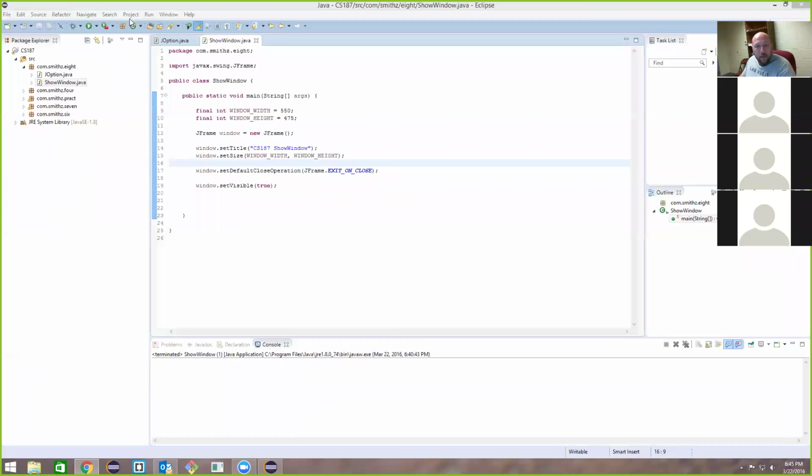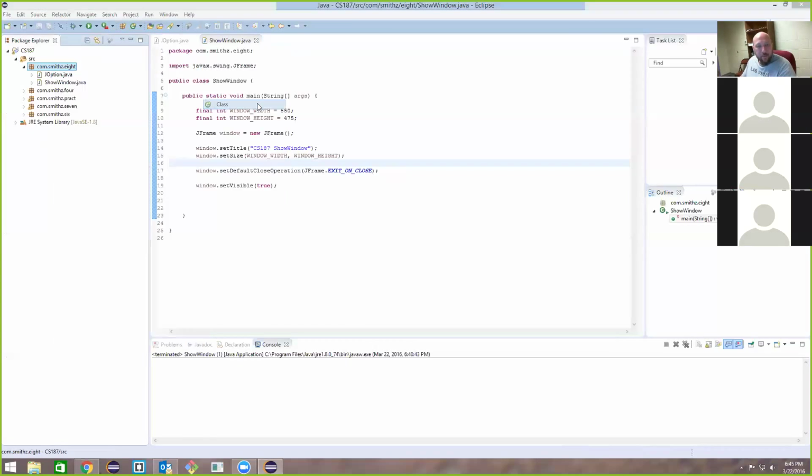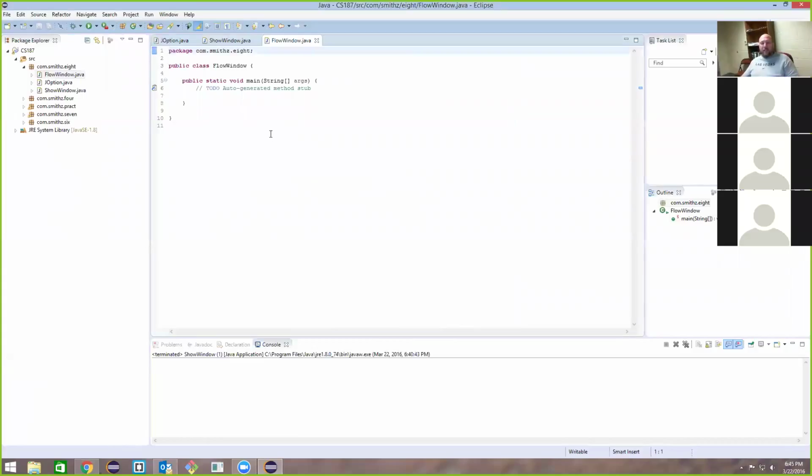And let's go ahead and create one. Let's make a new class. And this class we will call FlowWindow. And we're going to be introduced to a couple of new concepts that you have not seen. Don't let them freak you out. You will get used to them. The first one is called extends. Extends means just that. It extends what's available to something else.